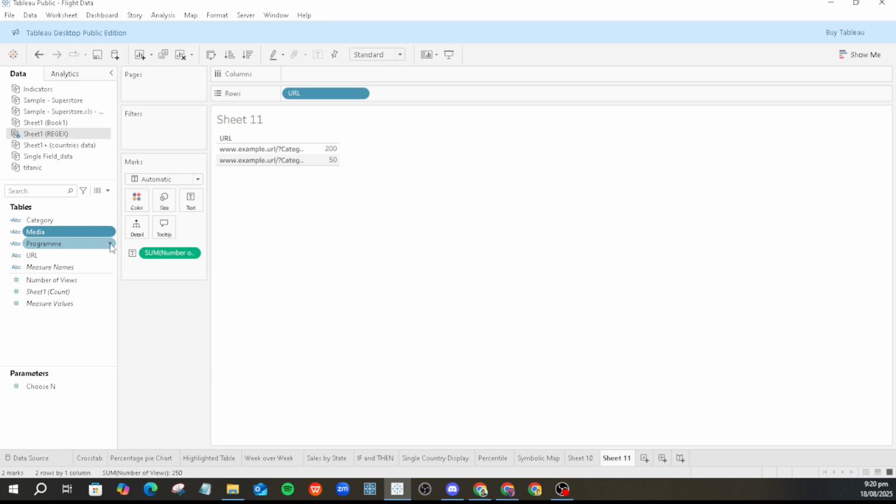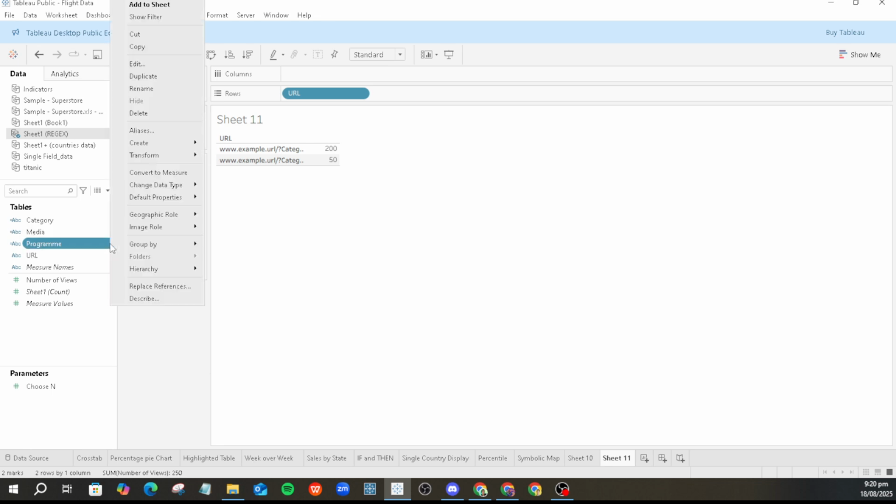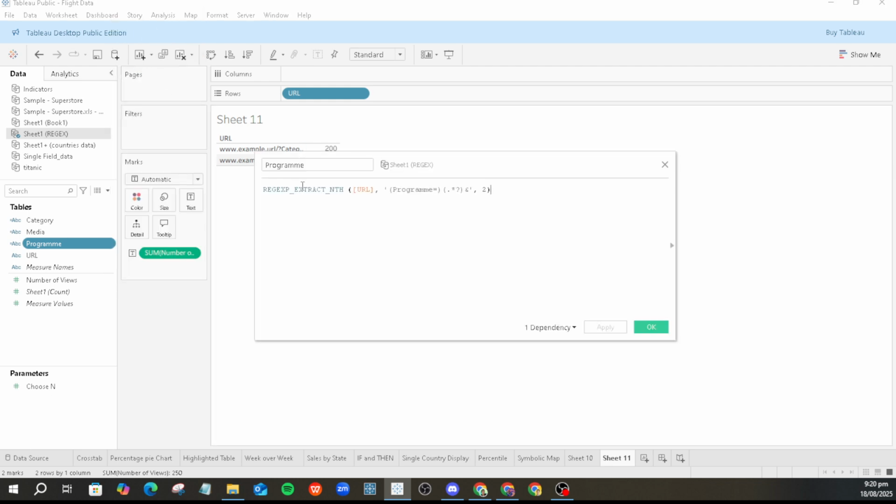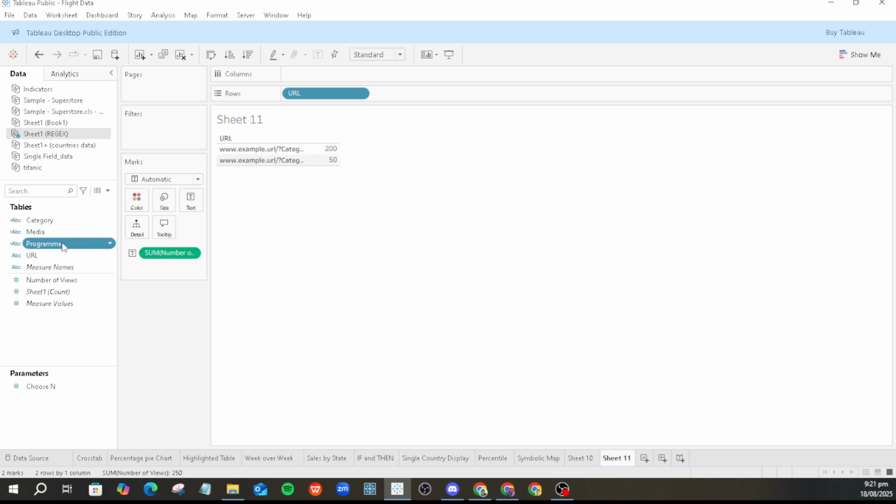Repeat the process once more for another calculated field named Program. Create this field by entering another specific query and then click OK. The calculated fields you've created will serve as individual components of your URL that we'll want Tableau to recognize and use for later visualizations. Finally, drag all these newly created calculated fields into the rows area.